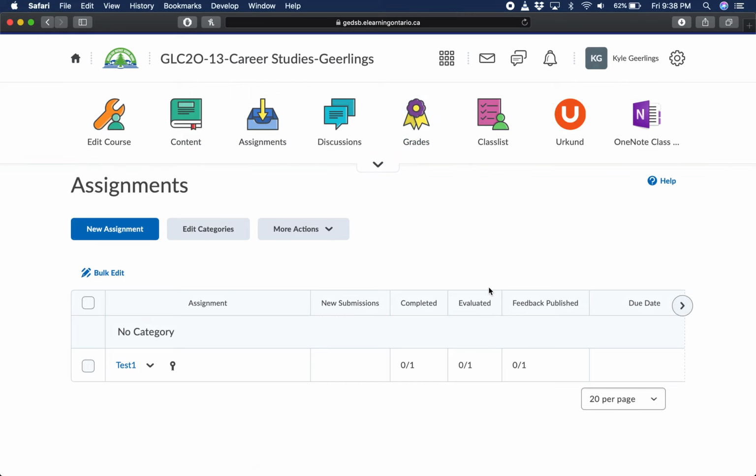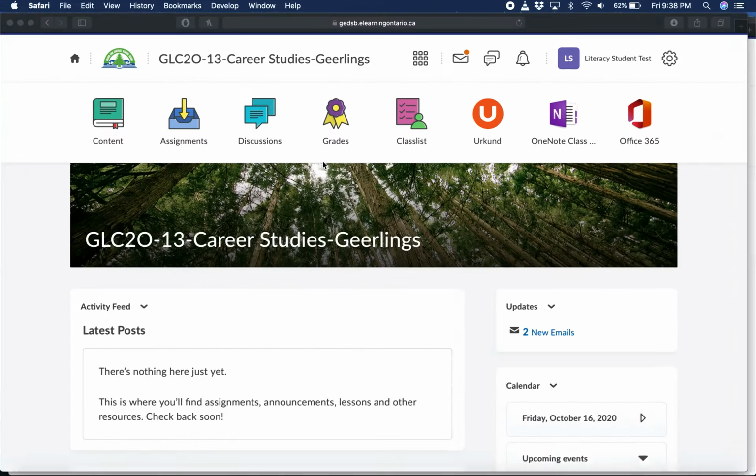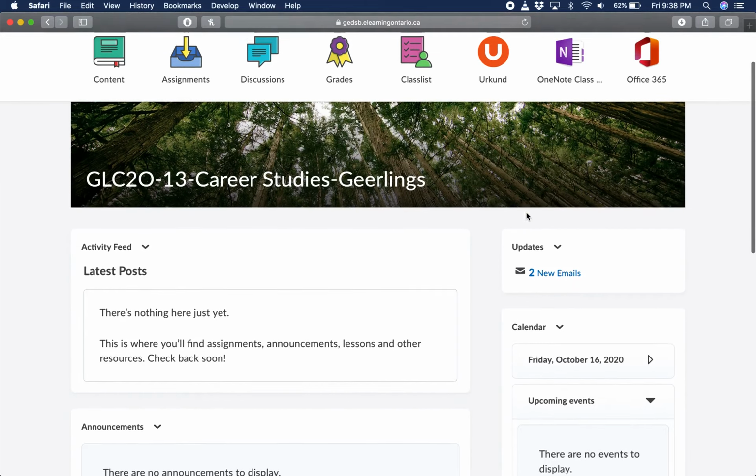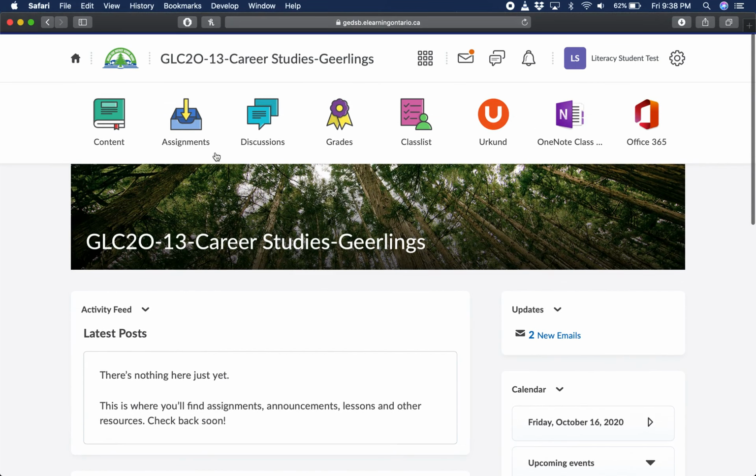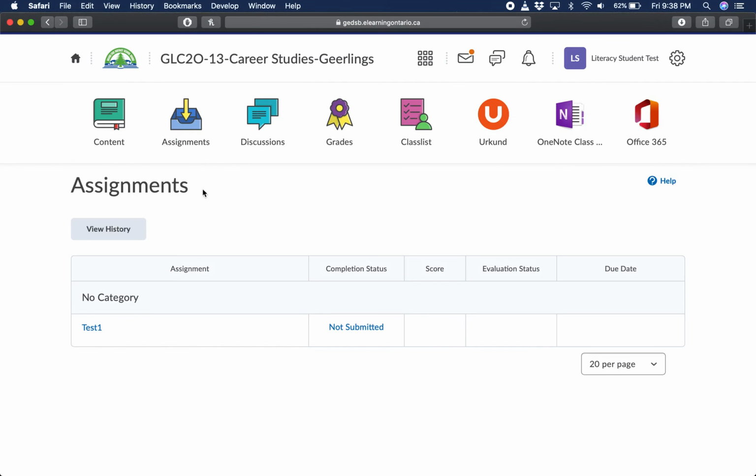I wanted to show you what it looks like on the student end. So I'm going to flip over. I'm now logged in as a test student. Okay, and they go to assignments. They will now see your assignment. They're going to see, oh, it's not submitted. It will also tell them the due date if we had a due date set.